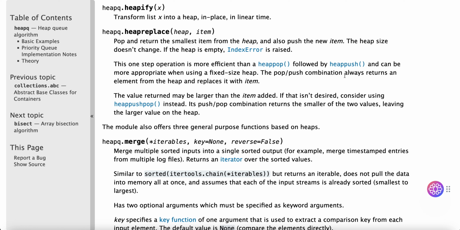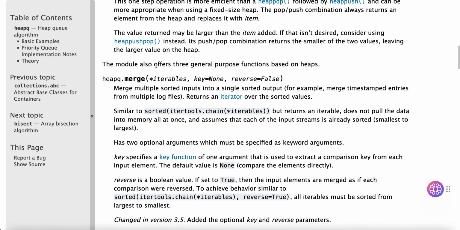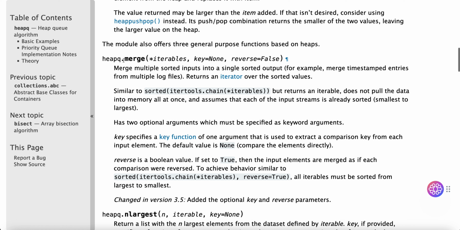The pop/push combination always returns an element from the heap and replaces it with the item. The value returned may be larger than the item added. If that is not desired, consider using heappushpop instead. Its push/pop combination returns the smaller of the two values, leaving the larger value on the heap. The module also offers three general purpose functions based on heaps.